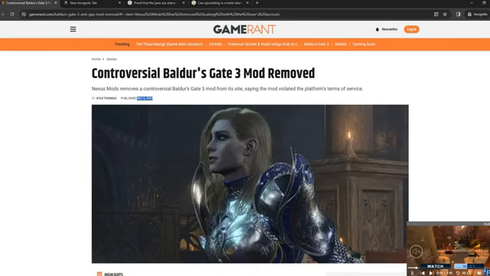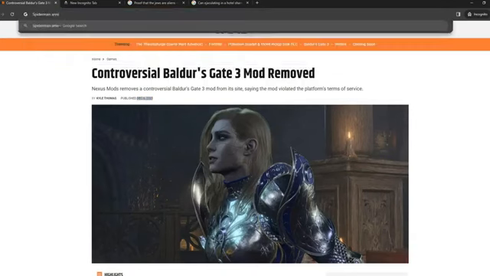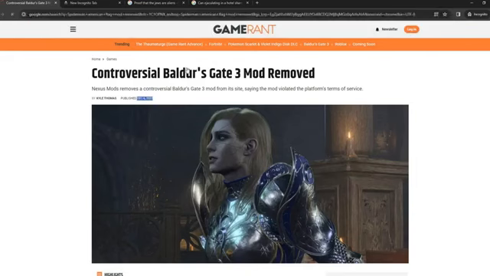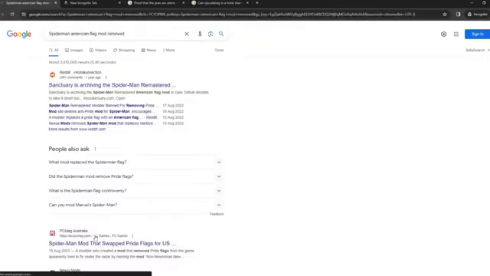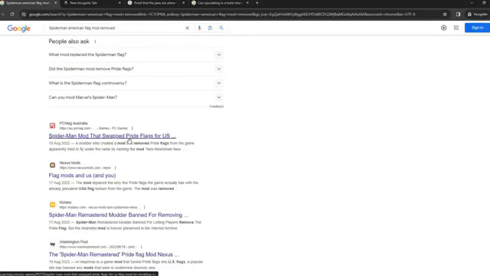And on top of that, they've removed mods in the past. I'll show you another one. Spider-Man American flag mod removed. A while ago, they removed this mod where a person swapped the gay pride flag with the United States of America flag, given that it was in New York. And that was removed, citing diversity complaints or something to that extent.